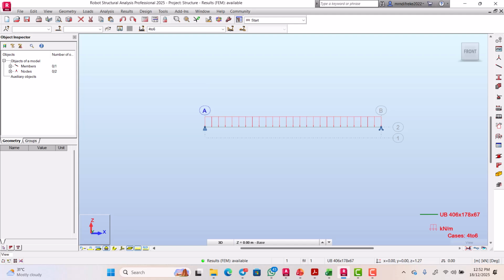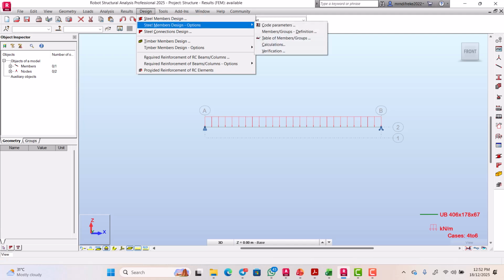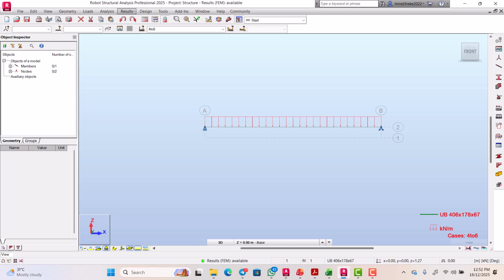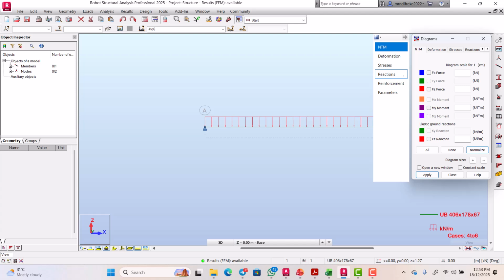So let's move to our design. When you are done with the calculation, or what we may call analysis, the next thing is for you to perform the design. Now, the analysis is for you to get the bending moment and every other result. Let's go to this so that we look at our reaction.